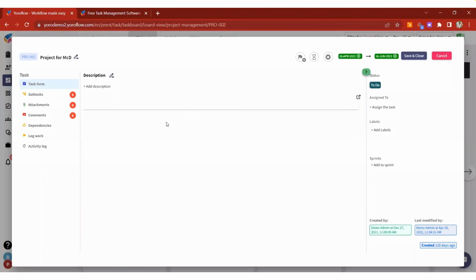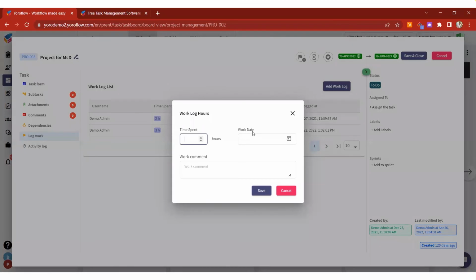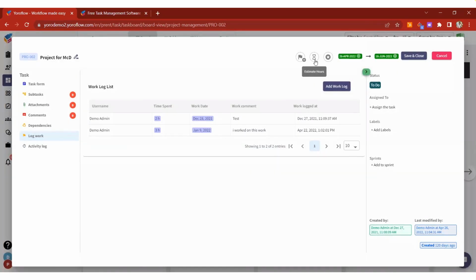The person who works on this particular task can come and log his work, like how many hours he worked on this task, what is the work date, and a work comment can be given. And the admin can give the exact estimation of hours, like how many hours you have to take for this particular task. So using all these options, like adding to a sprint, labels, assigning it to somebody, creating dependencies, creating subtasks and automations, you can automate the overall project that you handle.